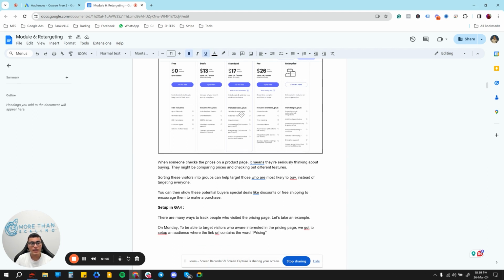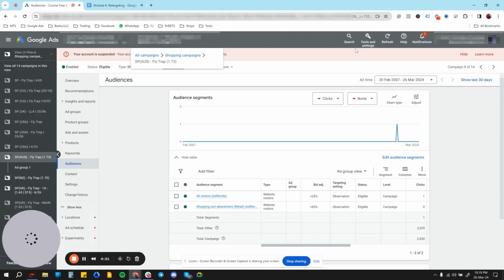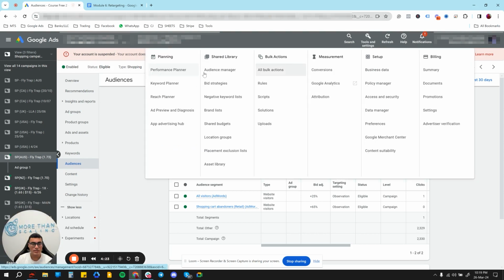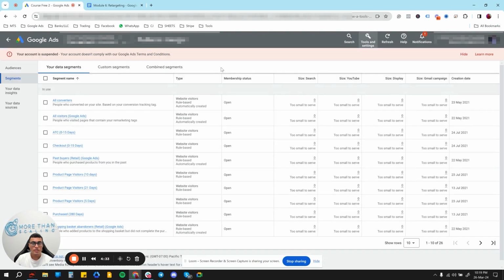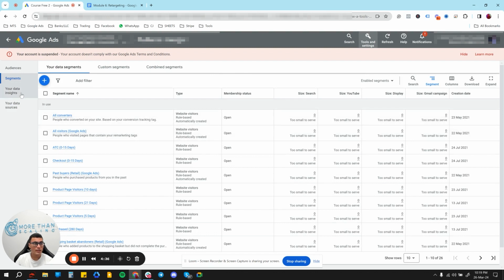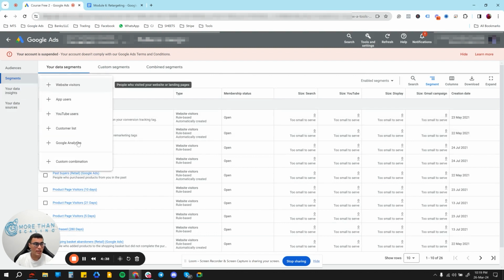So the second way is, if both of them are already connected, then you can simply go to your Google Ads account, click on tools and settings, go to audience manager. Okay, so now we are here. You can click on this plus, and then you see option number 5, which is Google Analytics. You can click on it and do the same process, or you can just click on website visitors and create the custom audience right in the Google Ads account.